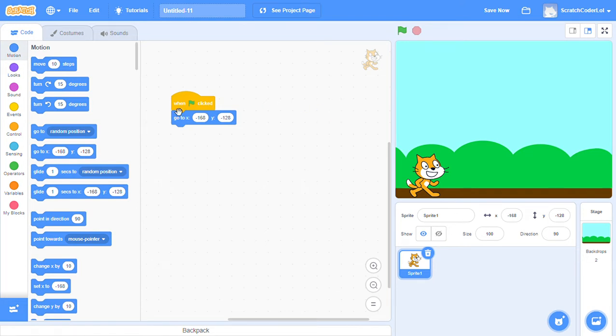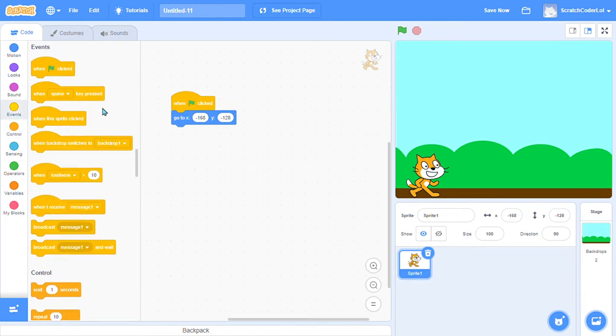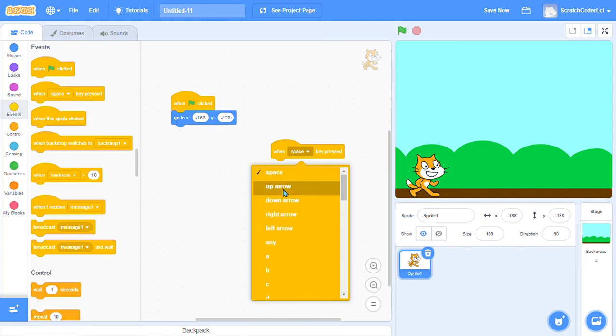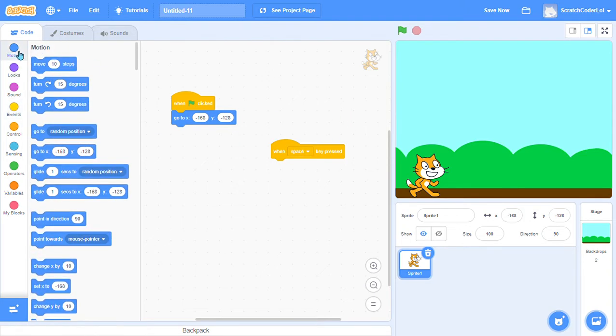It's pretty fun. So you're going to go to control, and, wait, no, sorry, not control. You're going to go to events. You're going to look for this one, and it says when space key pressed. You can use the drop box to choose the up arrow or space. When the key is pressed, our sprite will jump and then come back down. I'm going to use space. You can use up arrow. It doesn't really matter. It doesn't change anything.